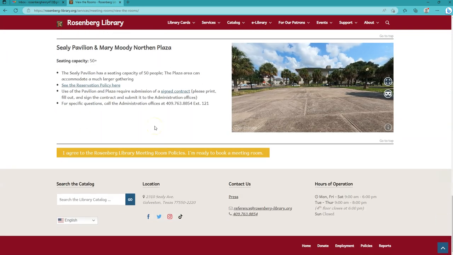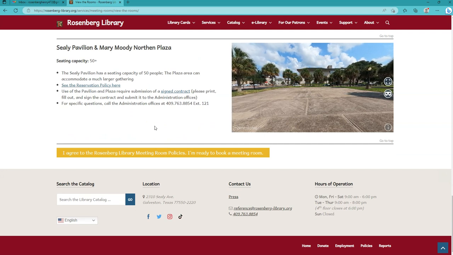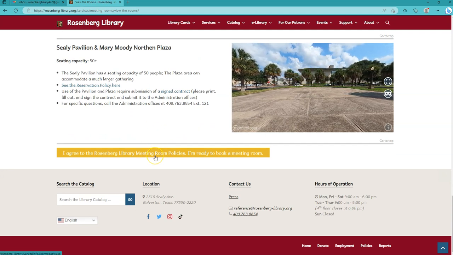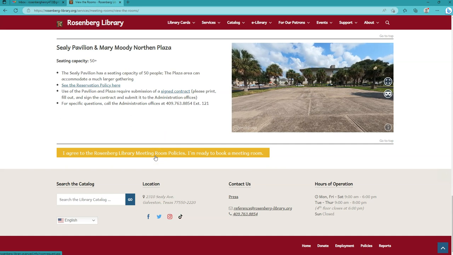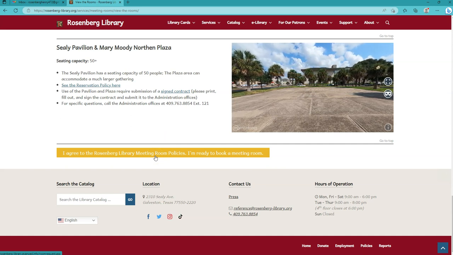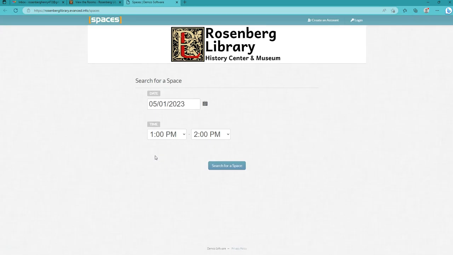Once you've decided which room you would like to reserve, or if you already know which room you would like, click on the yellow box that says, "I agree to the Rosenberg Library meeting room policies. I'm ready to book a meeting room." This will take you to the room reservation software, which is called Spaces.